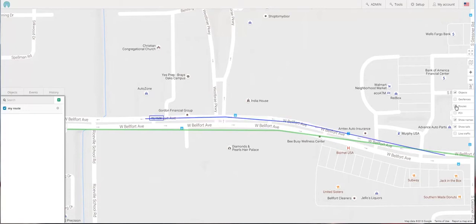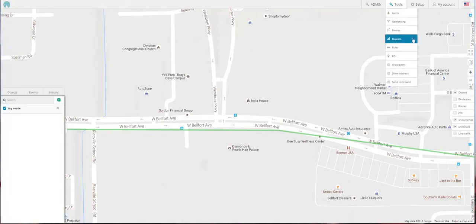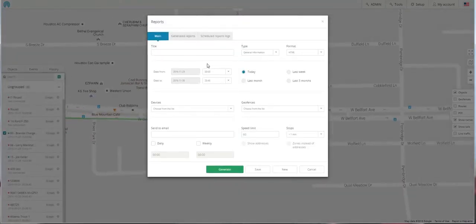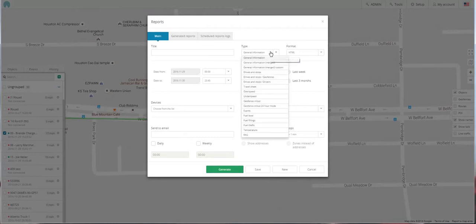So this time, I will deselect routes. To generate a new report, click Tools, and then click on Reports. It'll bring you to a new Reports window, where you can actually type in the report name, select your report type, and select the format. Now, about the report type, there are many different types of reports. And to know what all of the reports do, you need to go to the user manual.